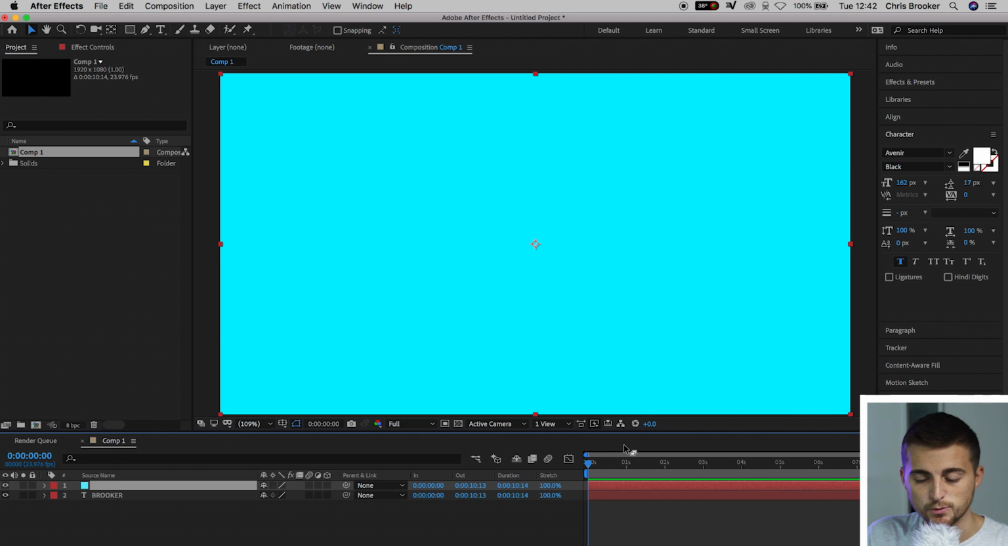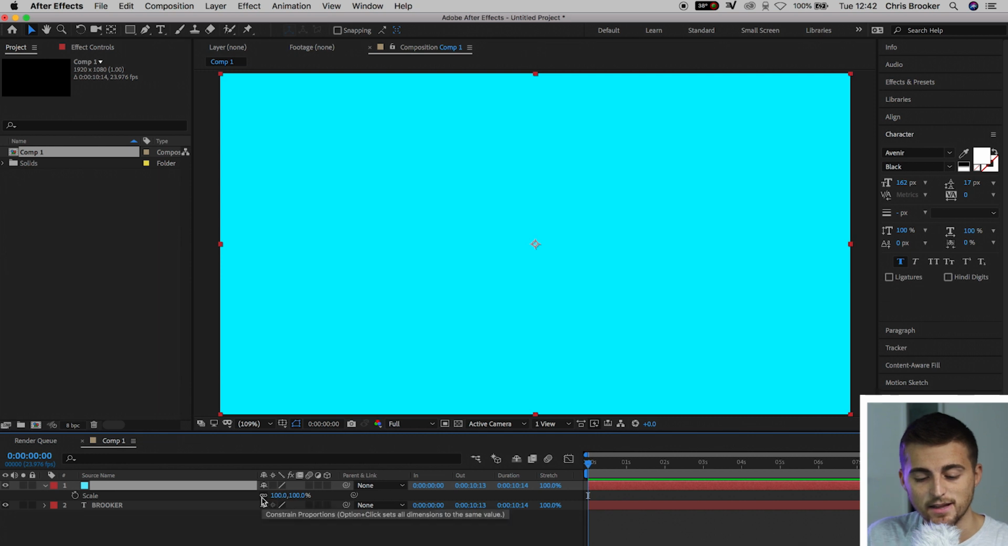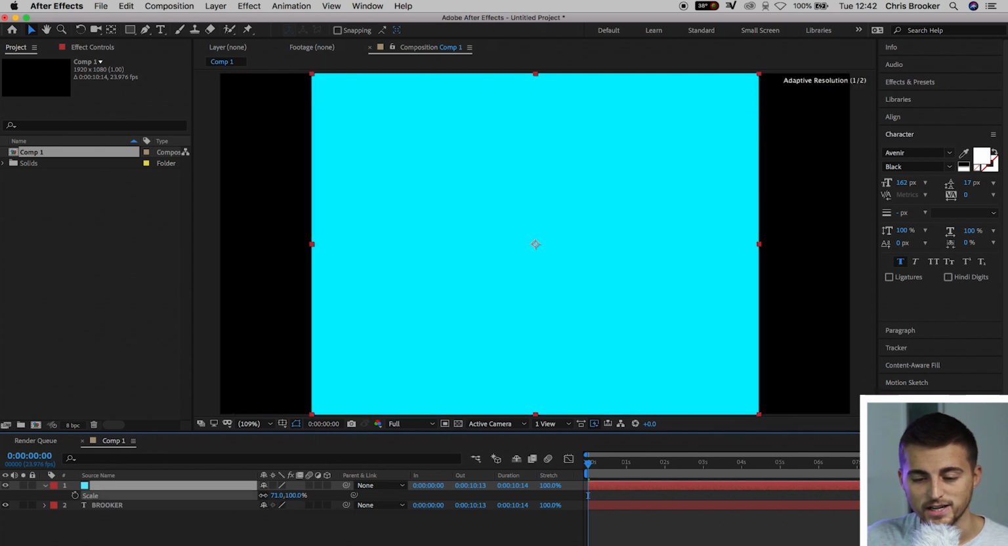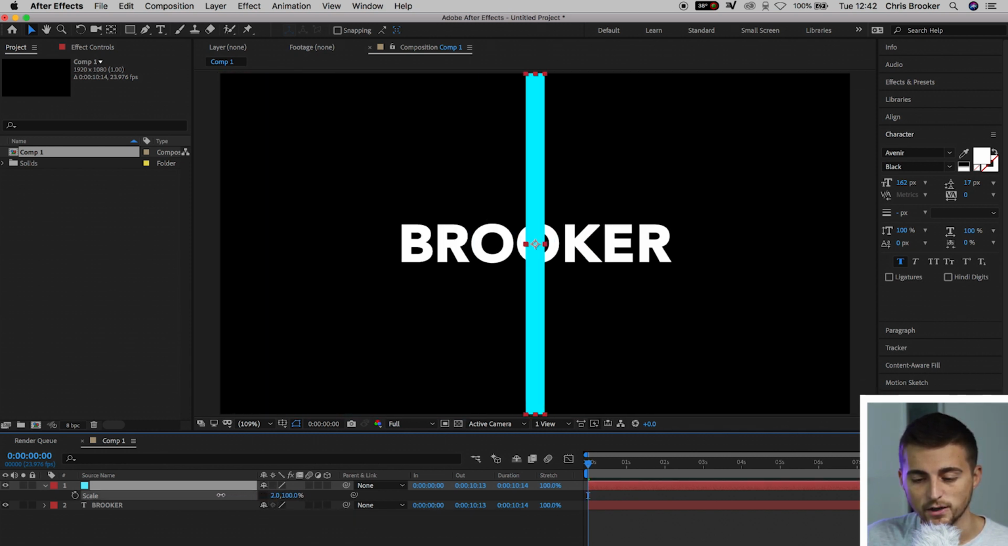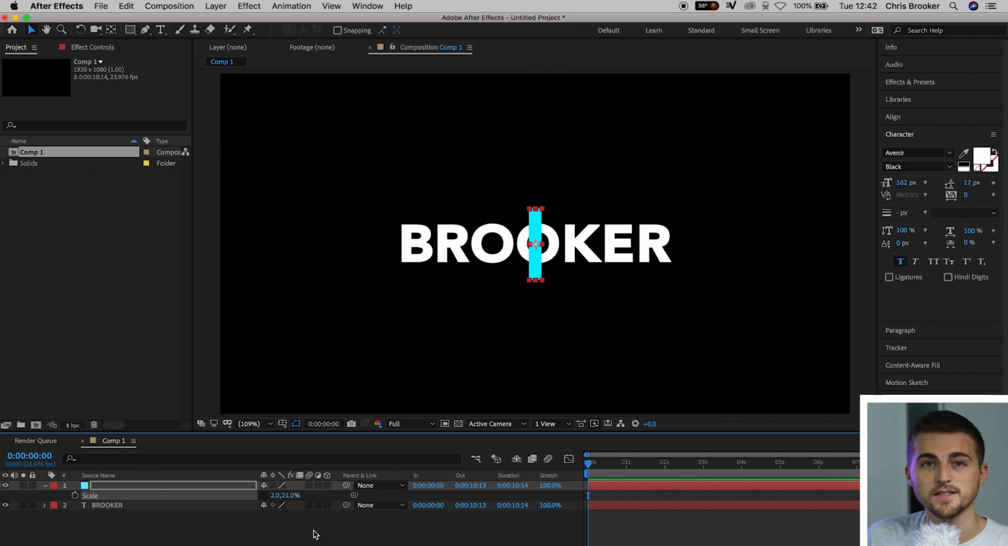Now from here, you want to press S on your keyboard to load scale. You want to deselect this button here. This is linking the width and the height of the scale. So you want to deselect that. And we want to go ahead and change the width of this scale to around 1 or 2 pixels. And you want to decrease the scale all the way down to around 20%.